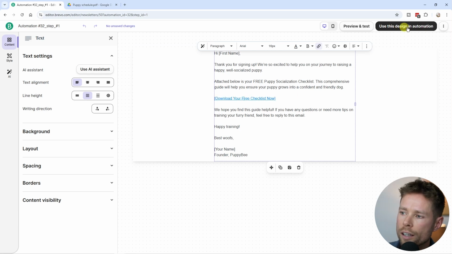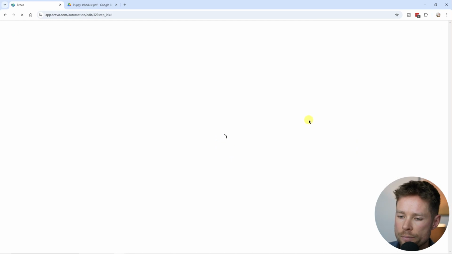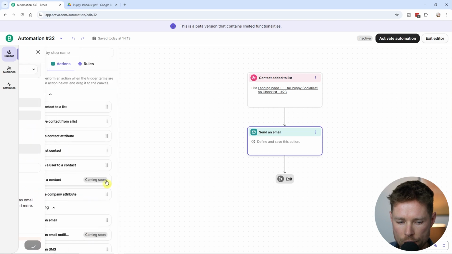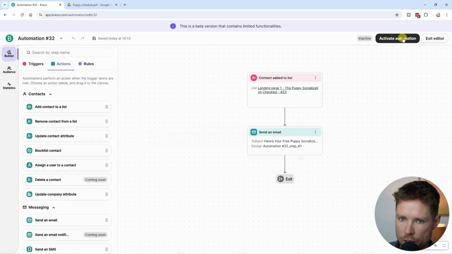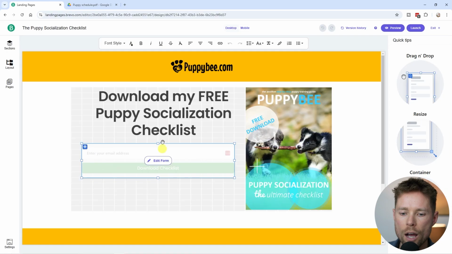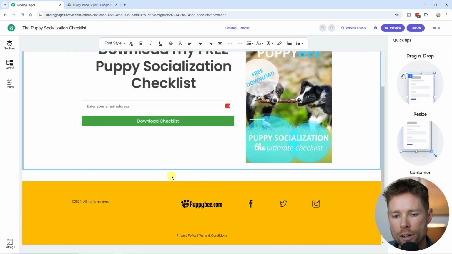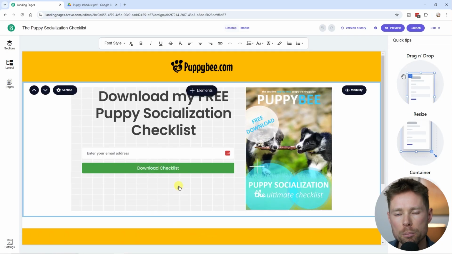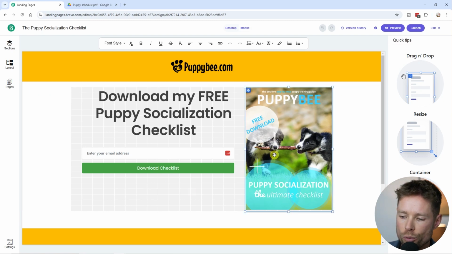So once you're ready, you're going to click on use this design in automation. And then over here, you're going to click on save. And then you're going to click on activate automation. So now whenever someone enters their email address in this sign up form on our landing page, they will be added to that list, and that list will be triggered by that automation, and therefore they will receive an email with the free checklist.